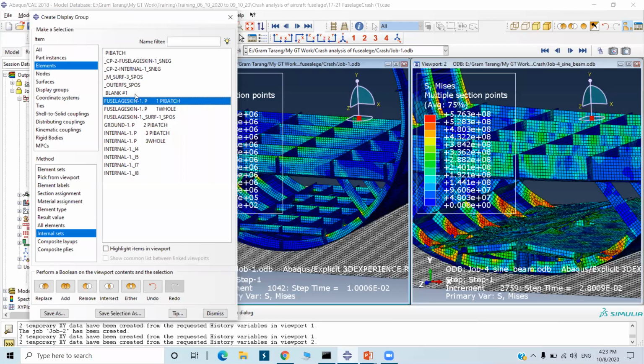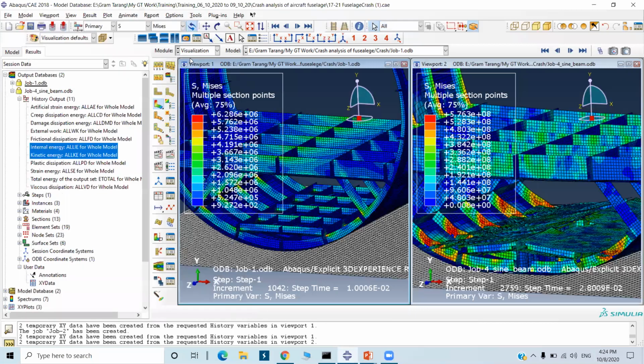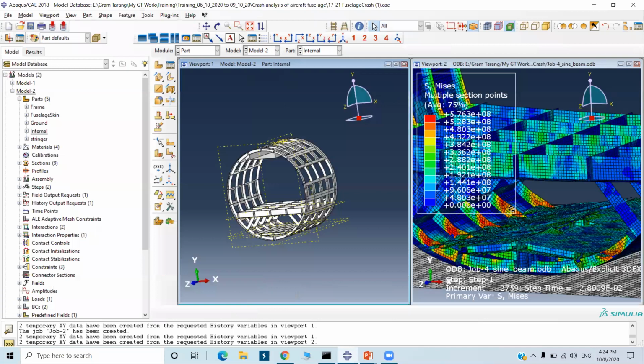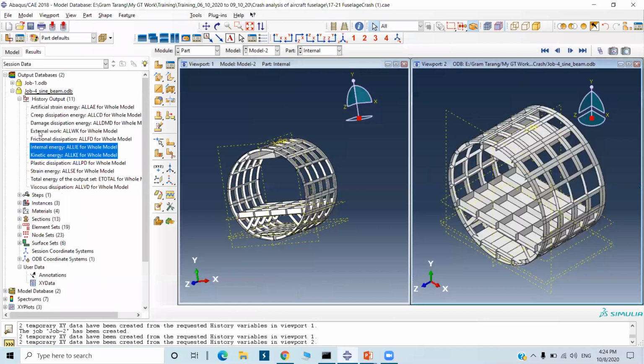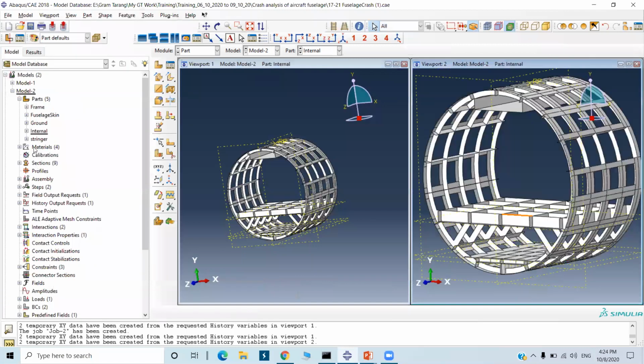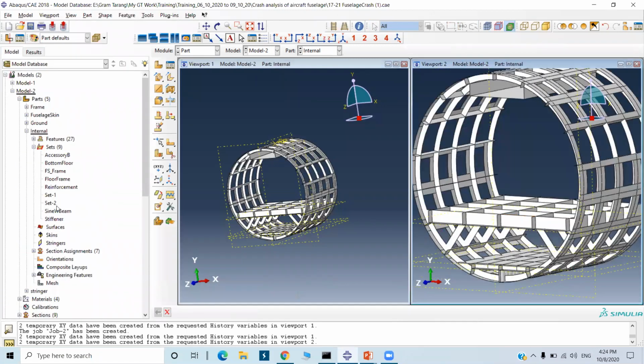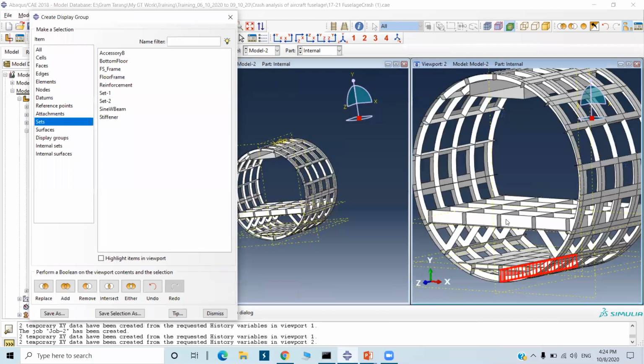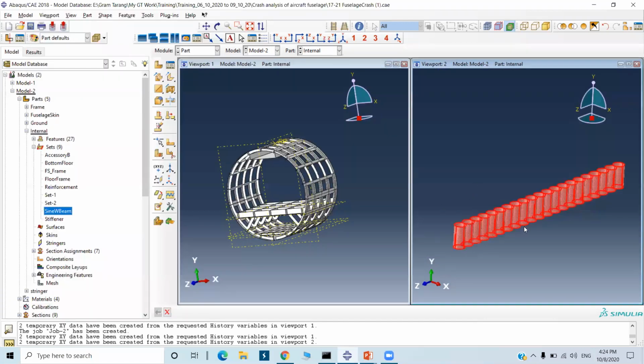The sine wave beam is not a separate part. Other parts are separate, usually the skin and those parts. In this internal part, I have created sets. So you can see here the sine wave beam set. I can show it here: sets, sine wave beam, and replace it. This way I can show you because this is an integrated part, not a separate part. But here we have defined the set, which is why we are able to visualize it separately.